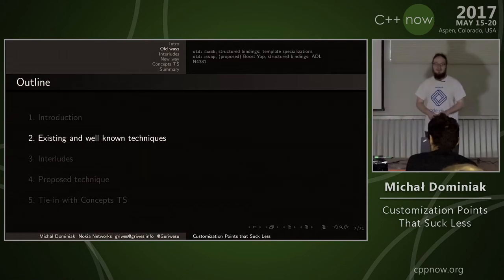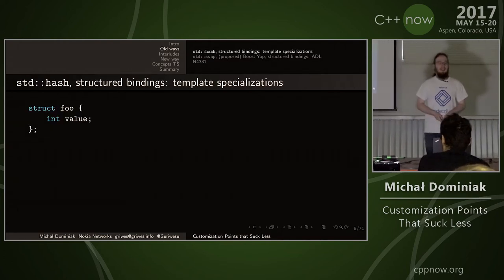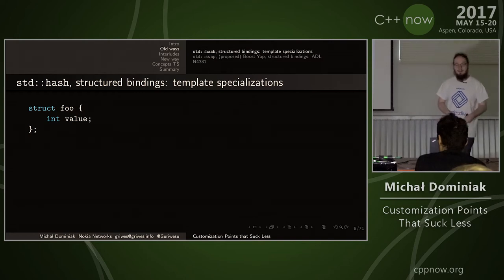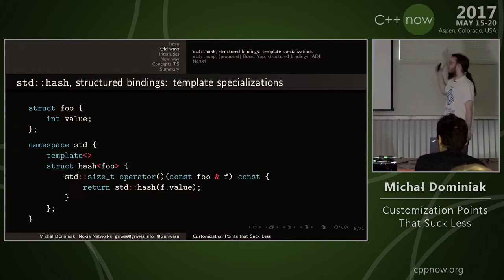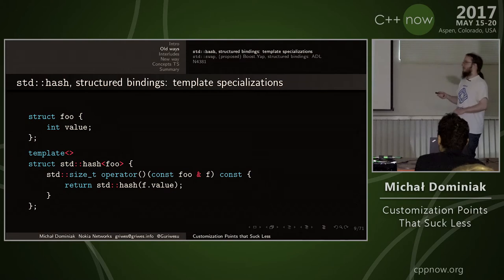All right, there are a couple of ways that we already specify customization points. There is the well-known technique of specializing a template, and a couple of standard facilities actually use this way of customizing their behavior. So standard hash: how do we make standard hash work for this structure? Well, we specialize a structure. In namespace std, we create an operator call that has what we want. Or we could write it like this, which is nicer and shorter. Everybody should write this, not this.